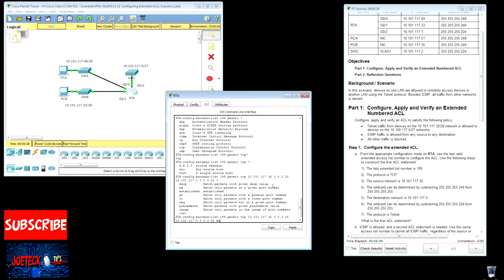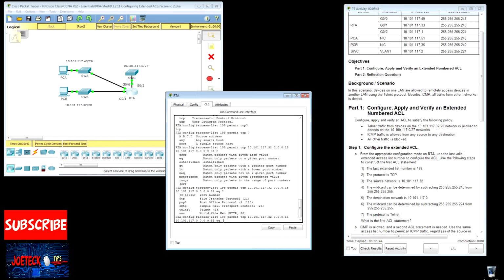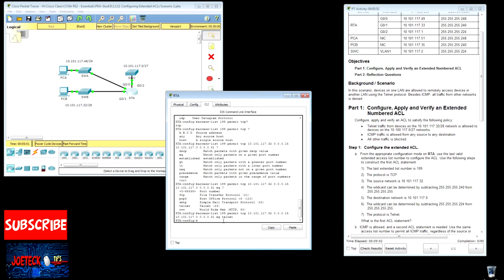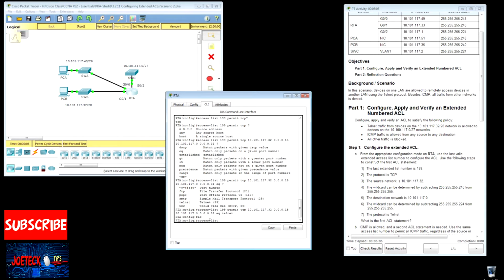And then we hit question mark again if you wanted to see what's there. We want to do telnet, so we simply type in telnet, and we hit enter. Now, this is the first part that's done. Now, we need to permit, because that's what it's said to do. ICMP traffic is allowed from any source to any destination. So we do the same thing: access list 199 permit ICMP any any, enter.